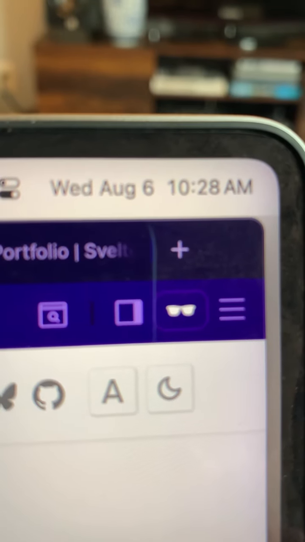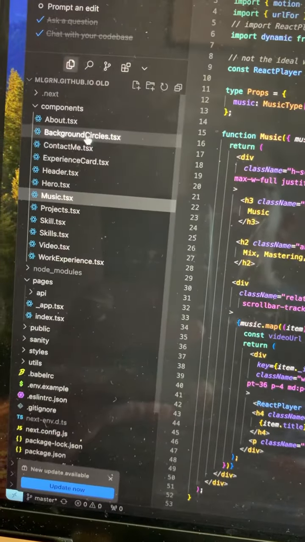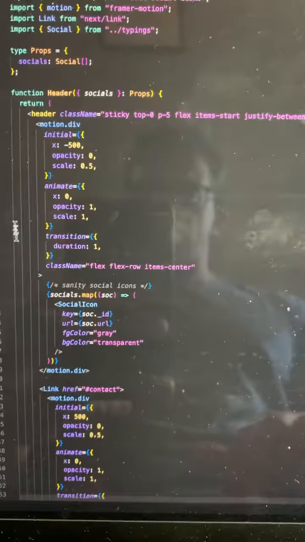Okay, so it is just before 10:30 a.m. August 6th, and I am very sorely in need of a portfolio. And as you can see here, all this is done in React with TypeScript.